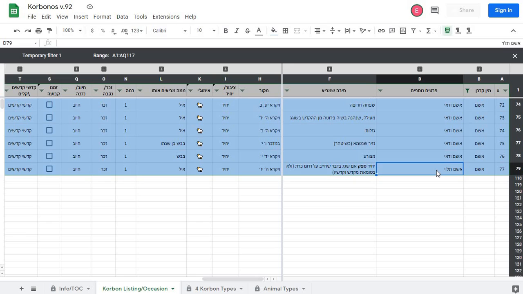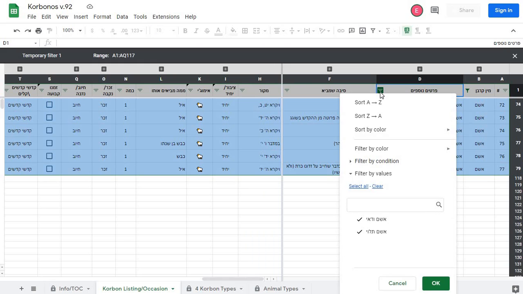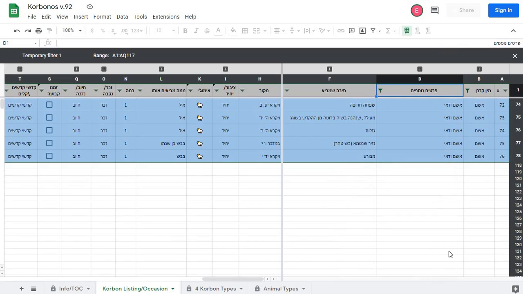Osham Tolui is brought when a person, if they would have done a certain Avera, would bring a Chatas. If they're not sure, they would bring an Osham Tolui. But for purposes of clarity, I want to exclude this. So what I can do is select this filter drop down here, and I have two values, Osham Vadai and Osham Tolui. I'm only interested in the Osham Vadai. I'm going to deselect the Osham Tolui, and here I have my 5 cases of an Osham Vadai.